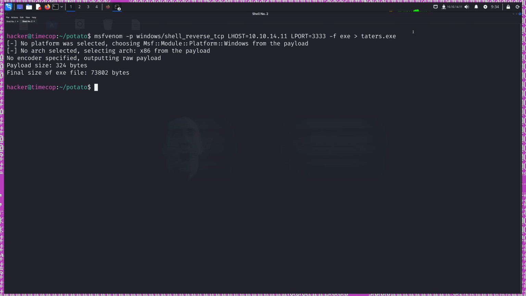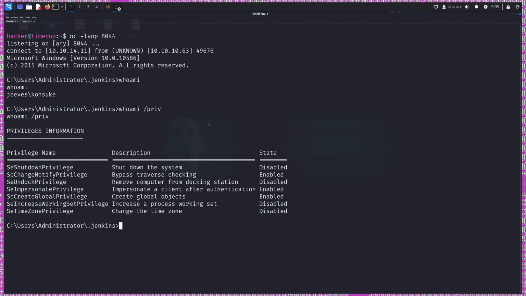We have juicy potato, which when run is going to allow us to run something else as system. And then we have taters.exe, which is now our payload, which we could run with juicy potato. Hopefully, if we run taters as system and it calls back to a listener, we'll have a system level shell. So now the only thing left to do is to transfer it over to this other shell, the lower level user shell we already have on our victim system.